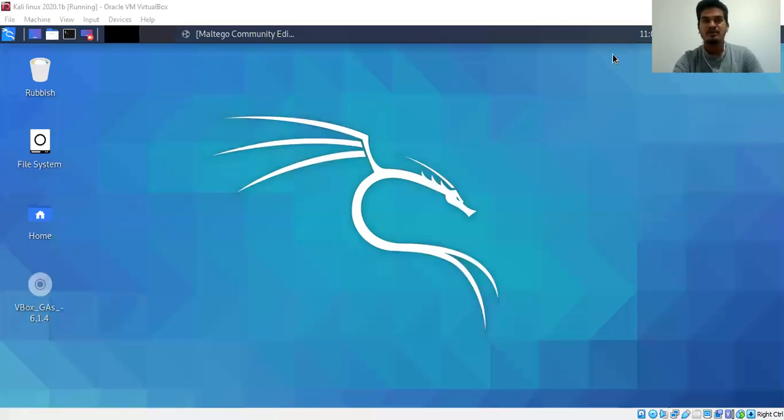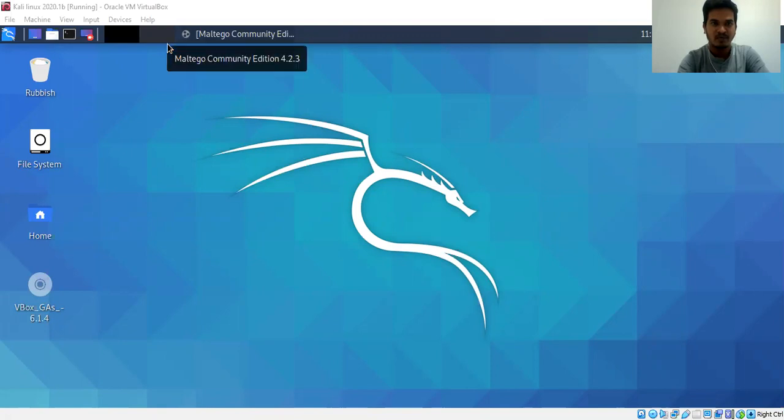Hello, now I am going to explain the implementation of network reconnaissance using Kali Linux. First, sensitive information should be protected with the help of encryption technology. For this scanning purpose, I am using the tool Maltego in Kali Linux. I already opened the Maltego tool here.